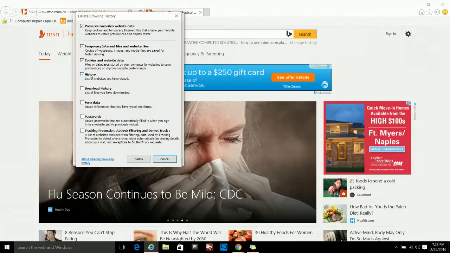It'll delete your history. You can delete your download history, so you can delete those. By default, it's not checked. You can delete form data. So if you commonly, when you go to sign up for a website or fill in information, you'll notice certain things will pop up automatically, like your name or username. If you click on the form data, that'll actually delete and it will not autofill for you until you've done it again. The same thing with saved passwords.